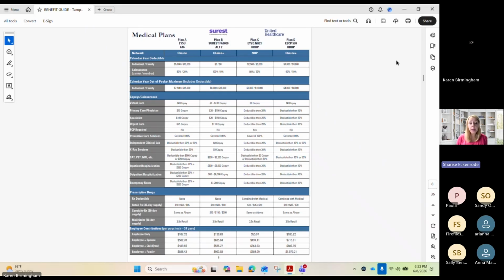Plan C runs like what you're used to. Last year you had HMO plans, which are narrow networks. So you have a doctor that is contracted with United Healthcare, and so they are part of an HMO group, and that's what the NHP stands for. That is the network. It's an HMO network.